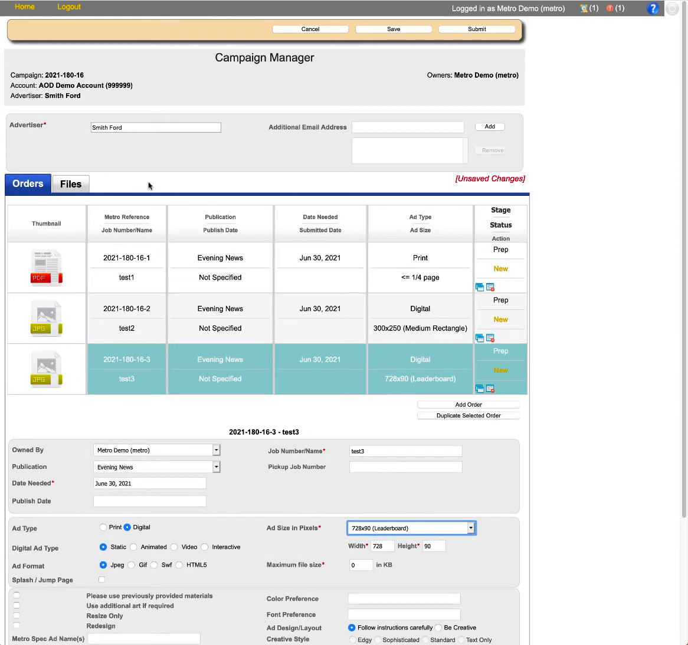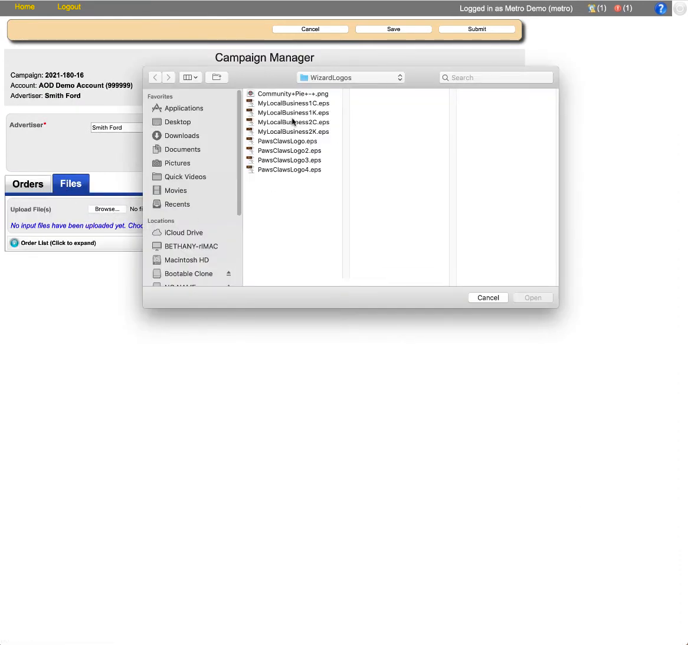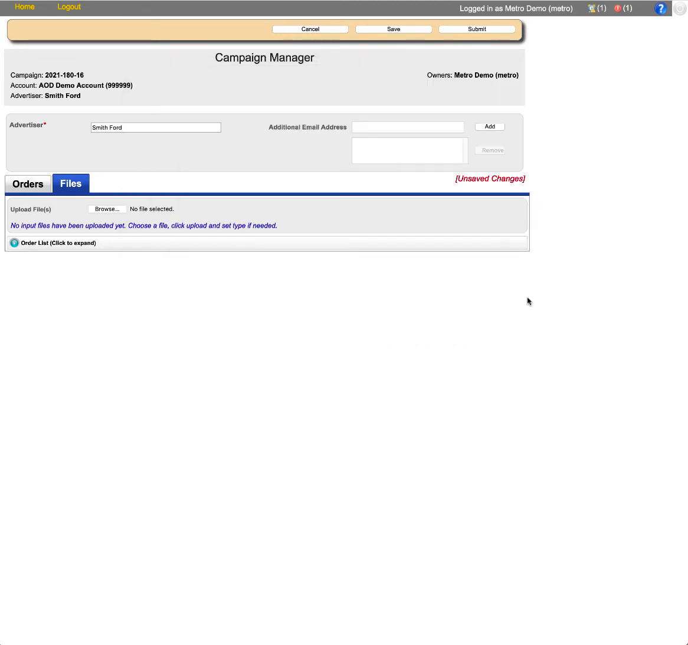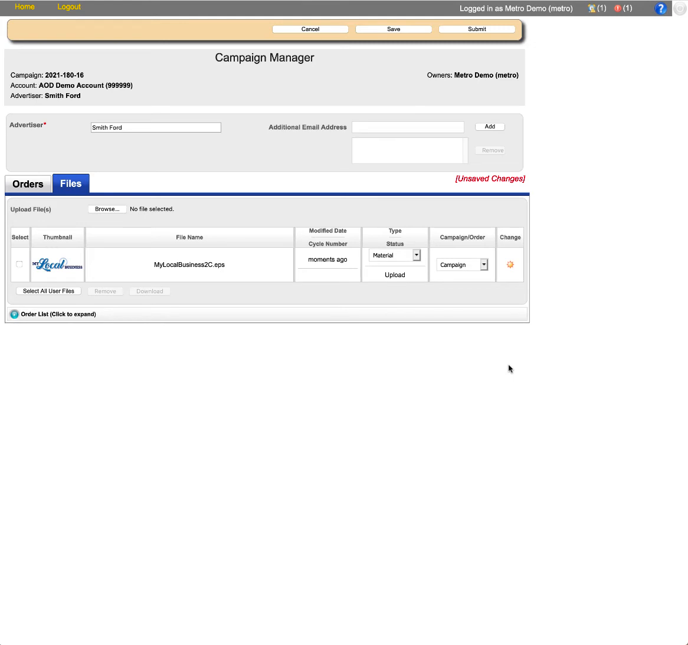When you want to add files, you're going to go to the Files tab here and upload whatever files you need. So this logo is going to be used in all 3 ads. So I'm just going to leave this defaulted as campaign.